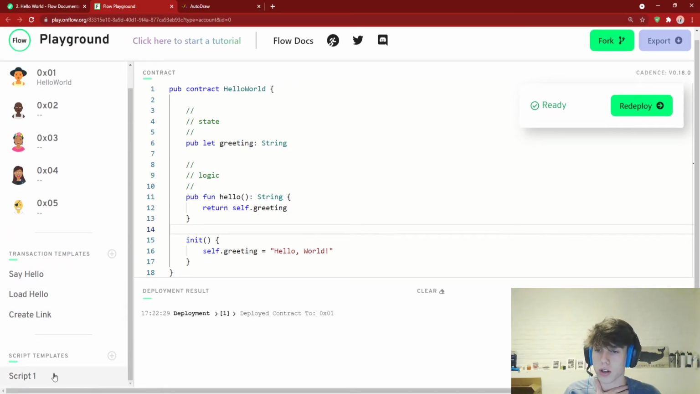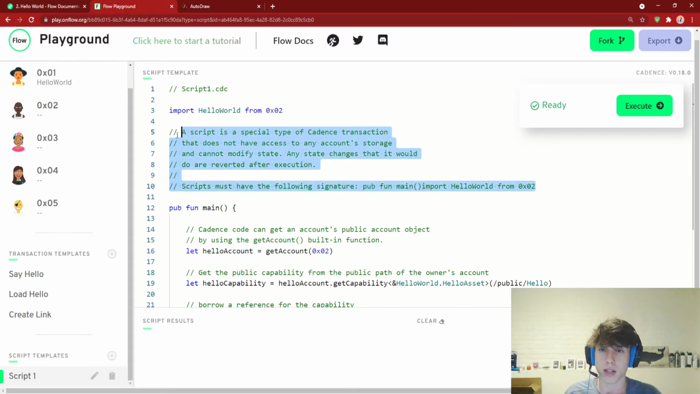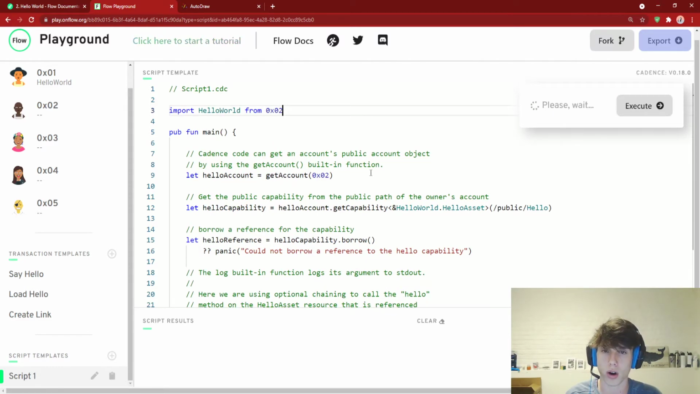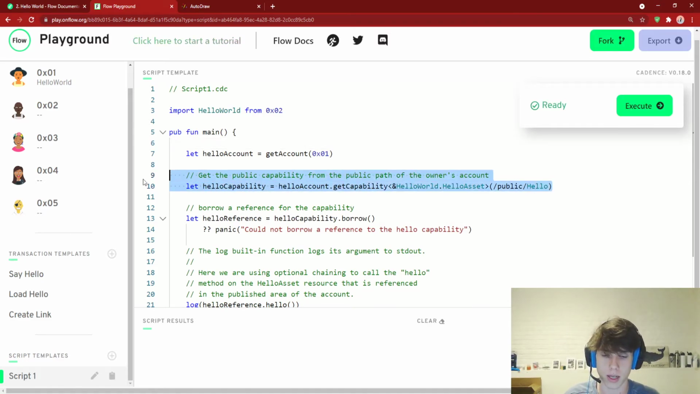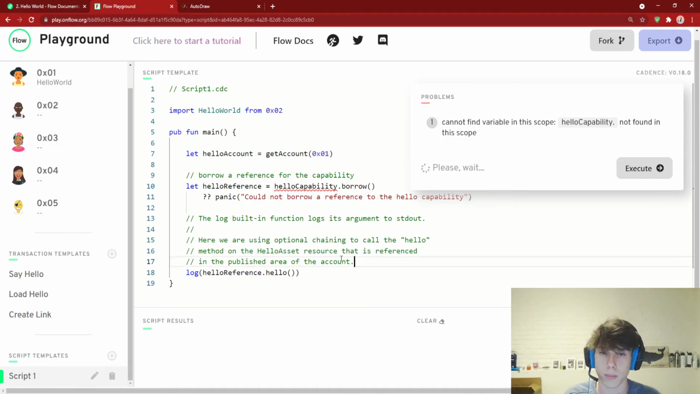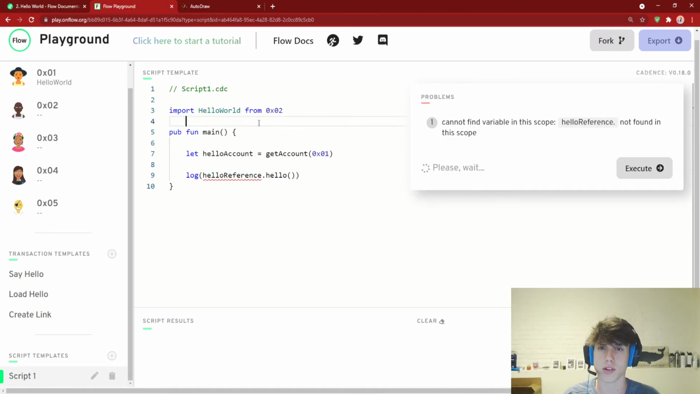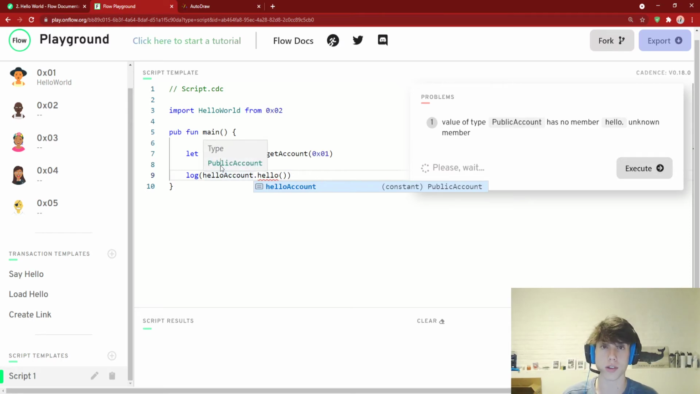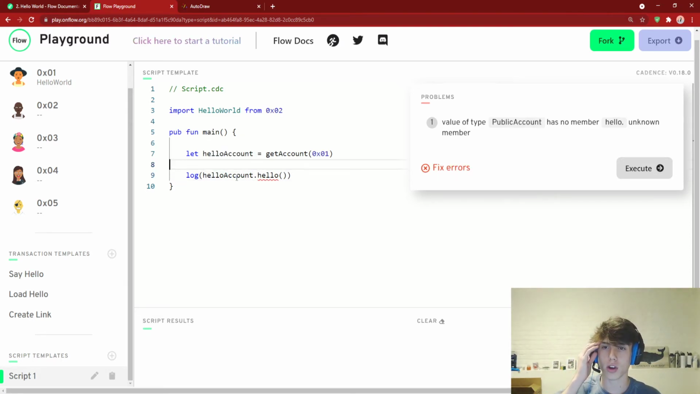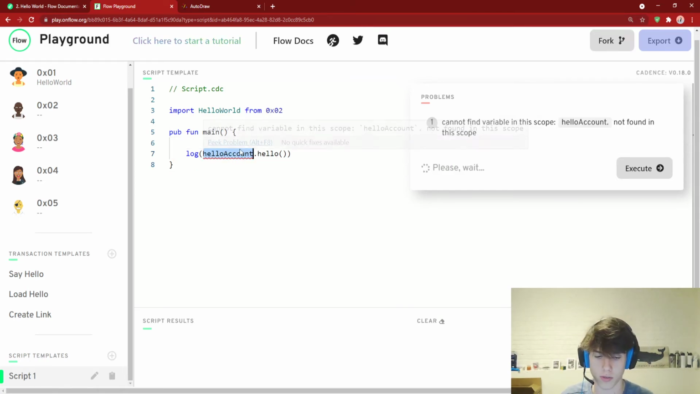What we're going to do is something called a script. And there's a lot going on here, so I'm going to delete all of this annoying stuff and change some things around just to make it a lot easier for us. Let's delete all this, and so we just have this. This is a script, and all it's doing is looking at that contract that we just deployed to the blockchain, and it's going to call hello on it. Let me rearrange this for a second.